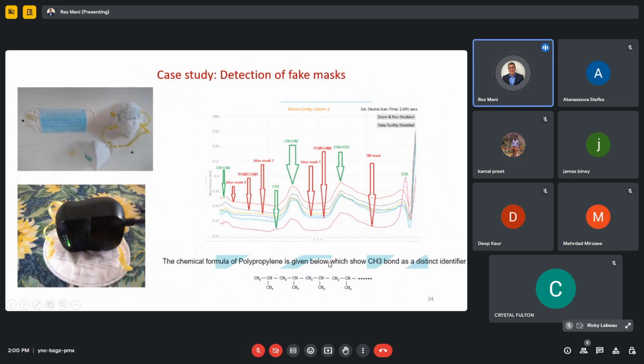We also use it for detection of fake masks. So there are the 3M masks, N95, that you can see over here. When we did the spectra, we saw that the 3M mask contains a CH3 peak. Polypropylene has a CH3 bond as a distinct identifier. So this does not show in any of the other masks. So this way you can detect fake masks.